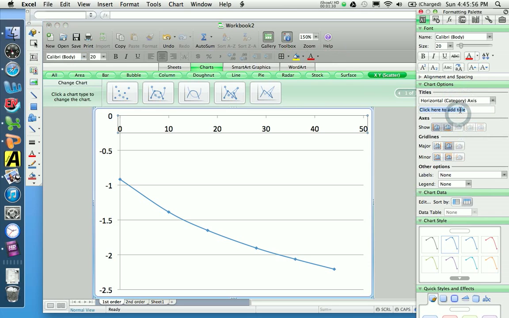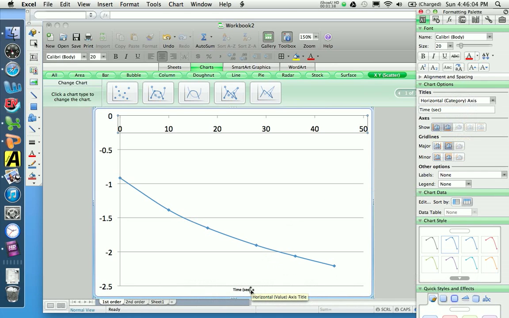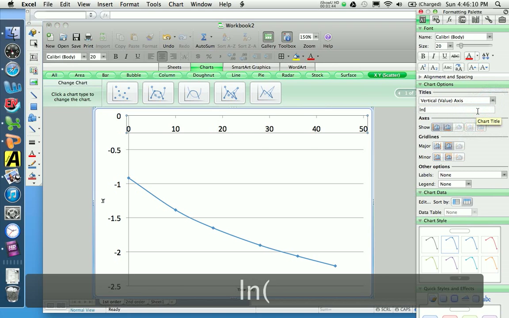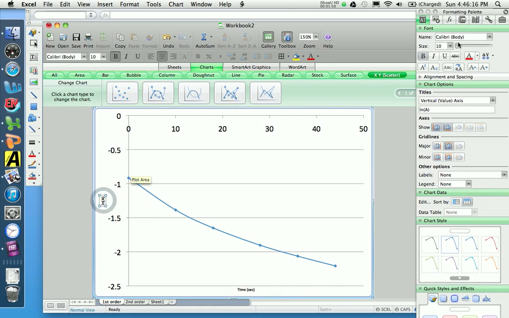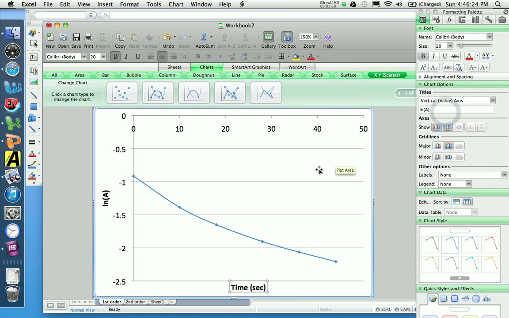So in this case, my horizontal axis is time, and it has units of seconds. Now you'll notice that it put it all the way down here. We'll fix that in a moment. I also want to have a vertical axis, and in this case it's natural log of absorbance. Looks good. We want to make these readable, so I'm just clicking on them and setting them to 20 font.